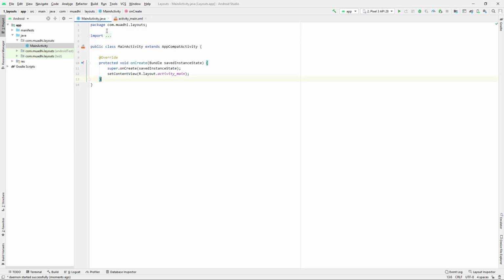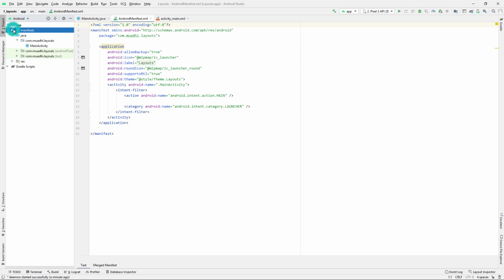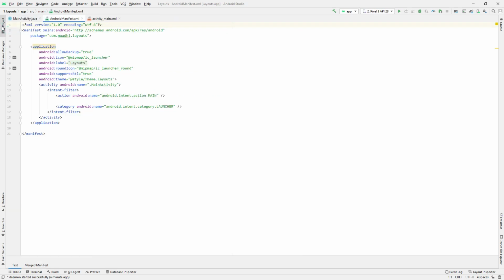I'll not go into the details and the notes of Android. I'll concentrate much on practicals. So first of all, the thing that an Android application must have is the manifest here. So manifest is always on top here. Sometimes you can hide this from here, you can see it from here.